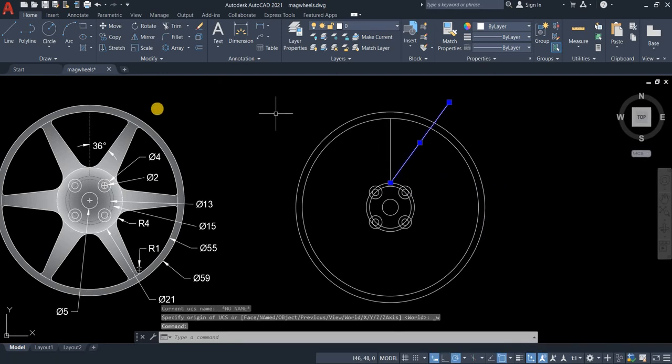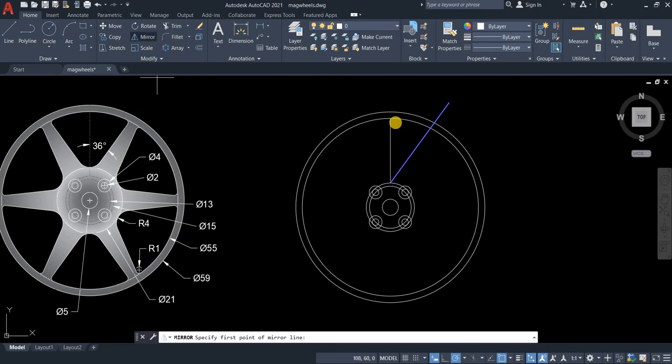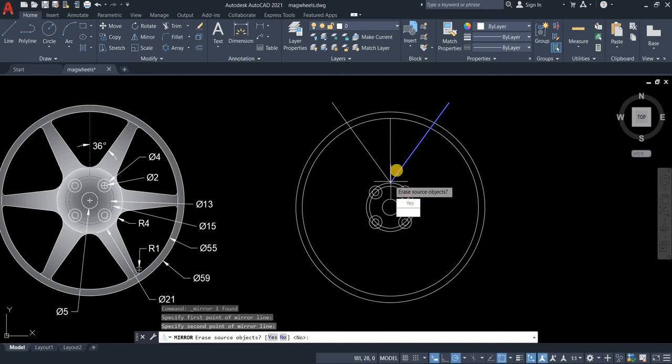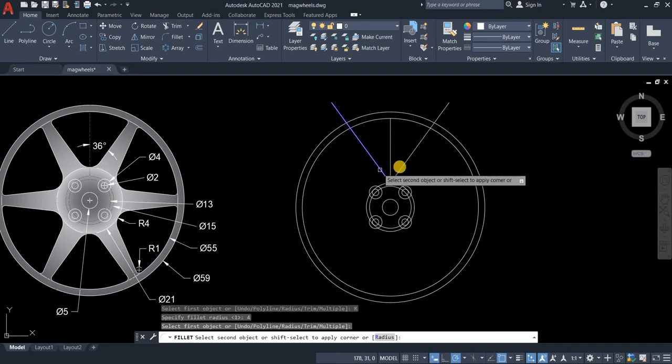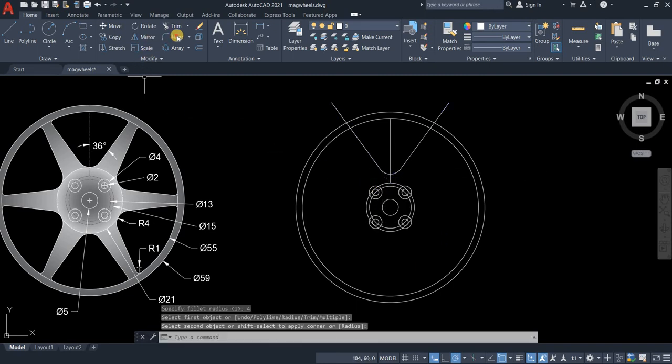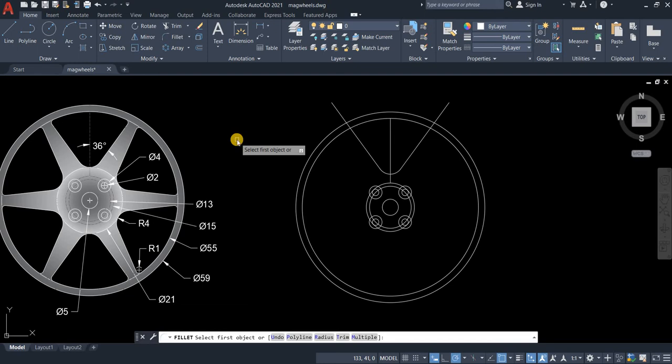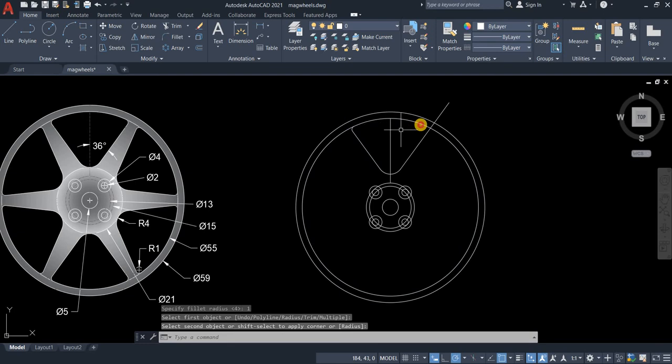Now we will just mirror this angle line. So mirror, this is our mirror line. And then no. And then let's do the fillet. The radius is 4. Type 4. And then fillet again for the corners. Radius is 1. Let's not erase that one.